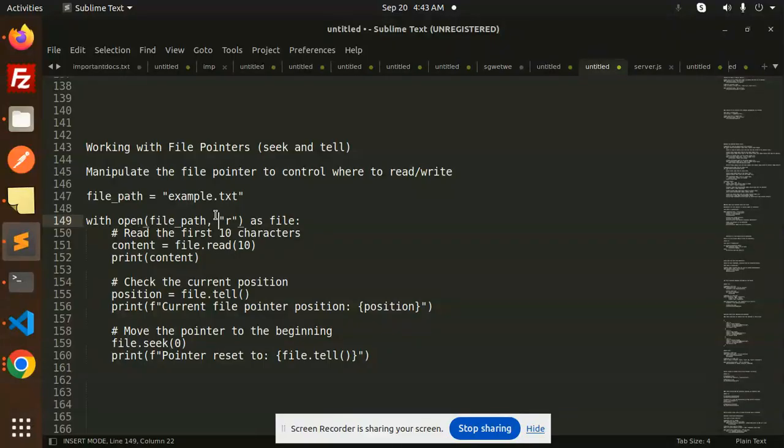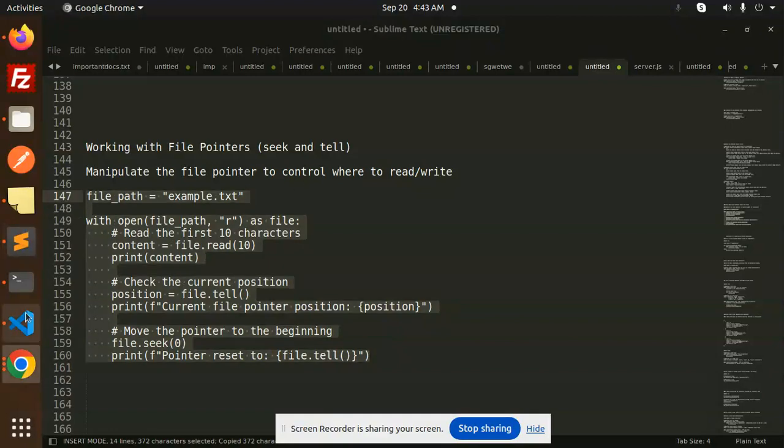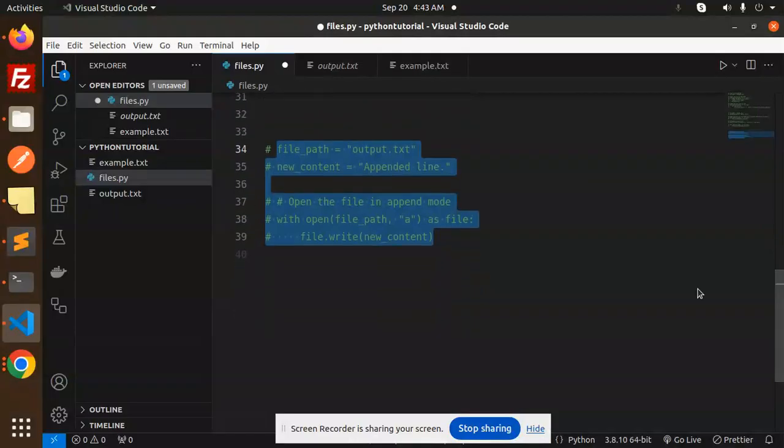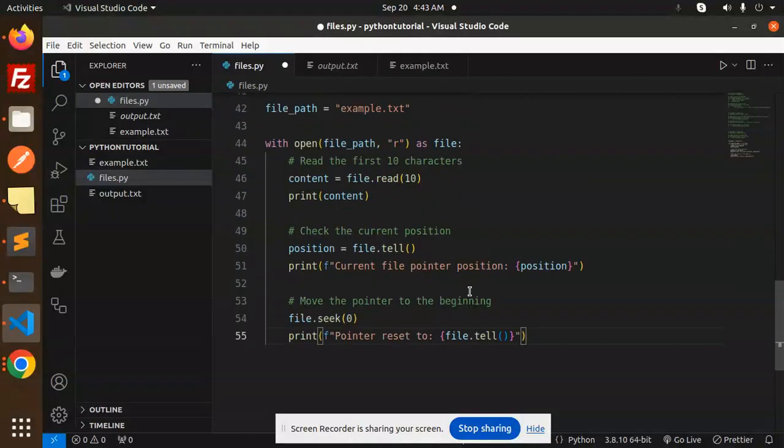Let's get started. Let's copy the whole code and understand it. Let's comment out the previous code. Now here, this is our file path, example.txt. First of all, we are going to open the file in read mode, read the first 10 characters with file.read(10), and print the content.